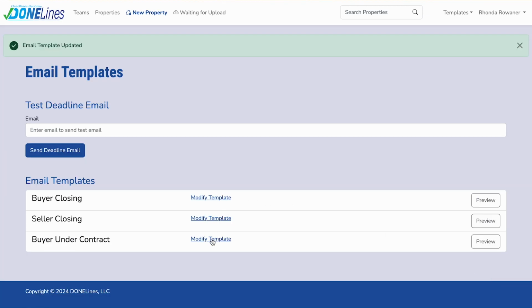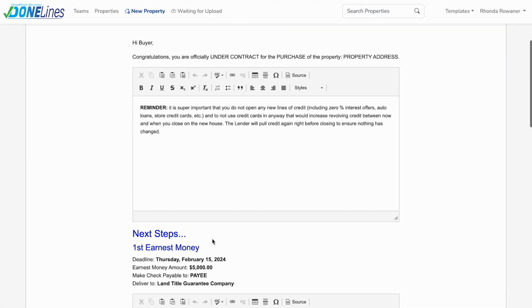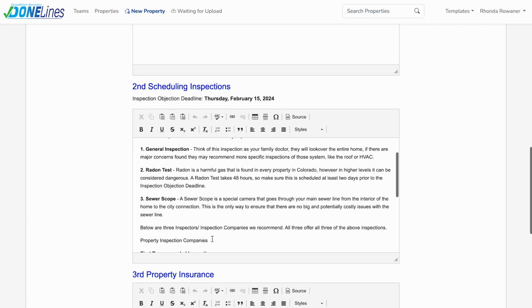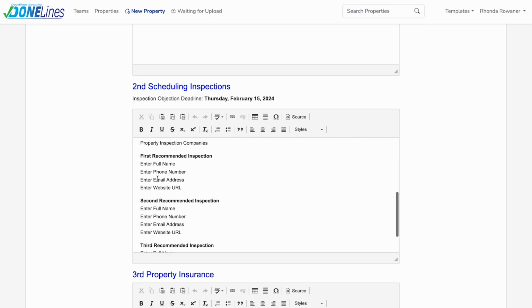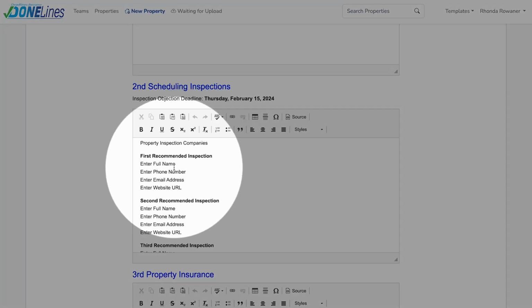It is important to make sure that you modify the template for the buyer under contract next steps email, as it does have a spot for you to input your recommended inspection companies. There is a section currently there for 1, 2, and 3 recommended companies. If you do not edit this prior to sending, this is how the email will go out. So be sure to edit this prior to sending a next steps under contract email to your buyer.